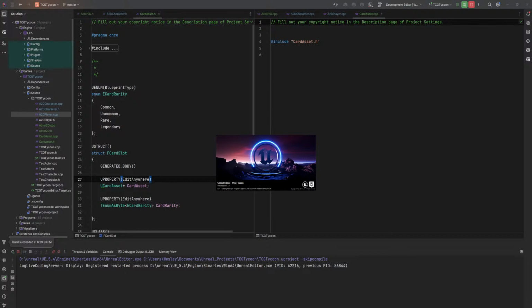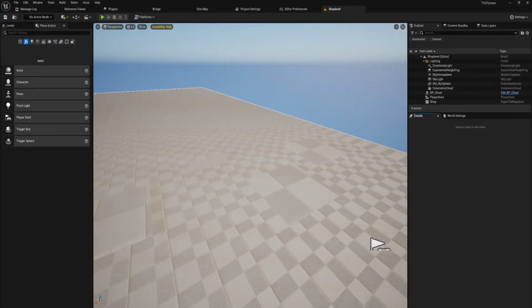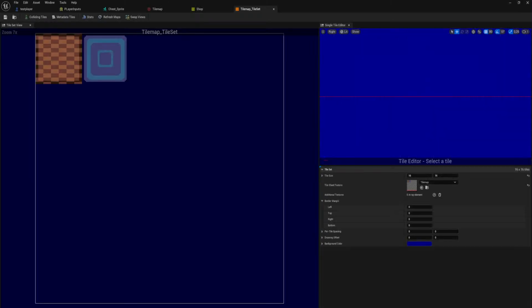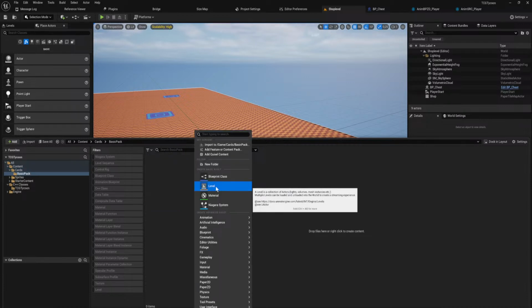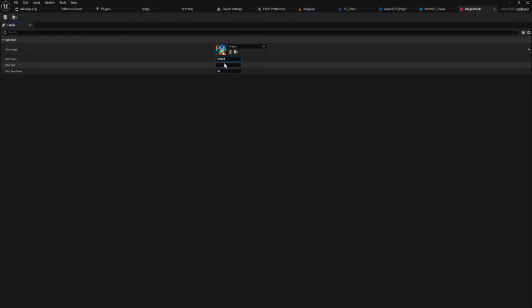We have our chests with cards. What is card? Oh, these are the data assets in their own folders. We can very easily just get a reference to all cards from an asset manager in a specific directory. So that's dragon, card text.